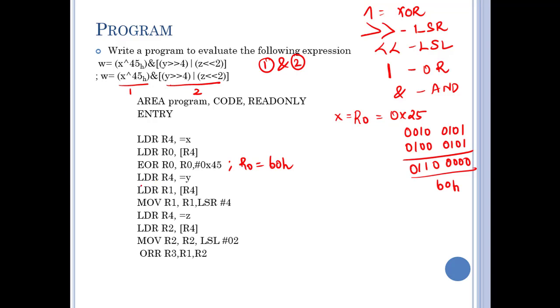And then come to R4. R4 is equal to Y, meaning get the address of the Y operand in your R4 and move the content of Y into your R1. And what is your Y? Y is given to be D5. So here R1 will be having D5 first, whereas here R0, I missed to write, R0 is 25.